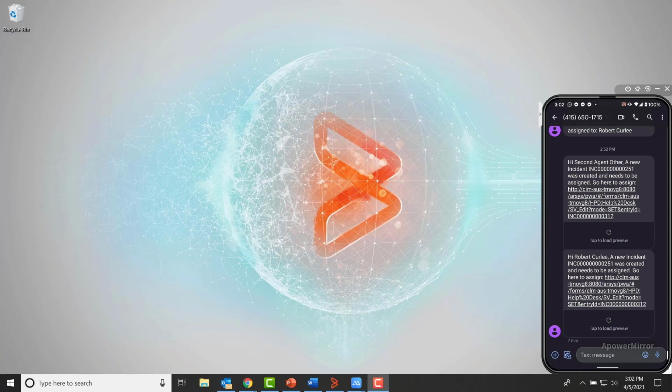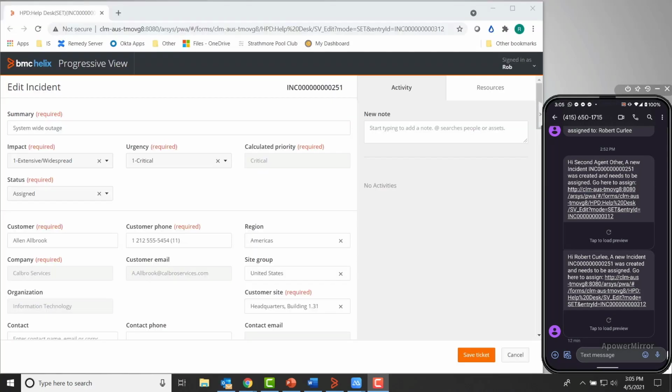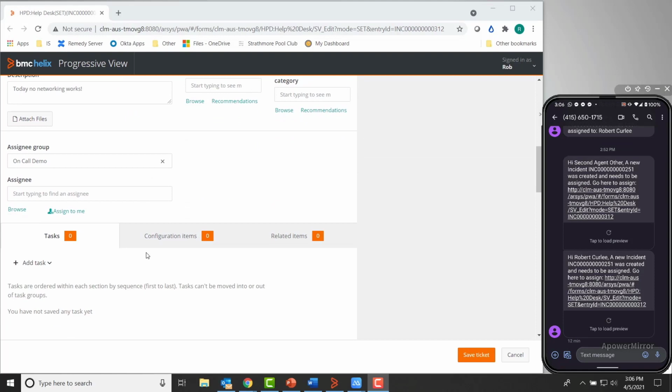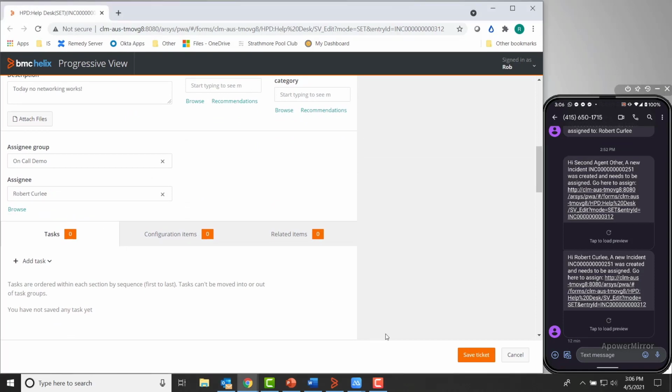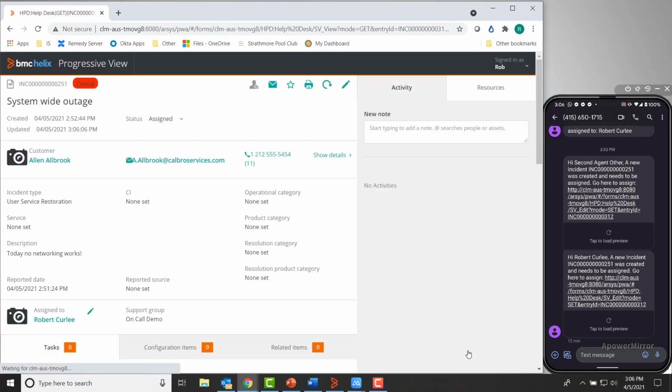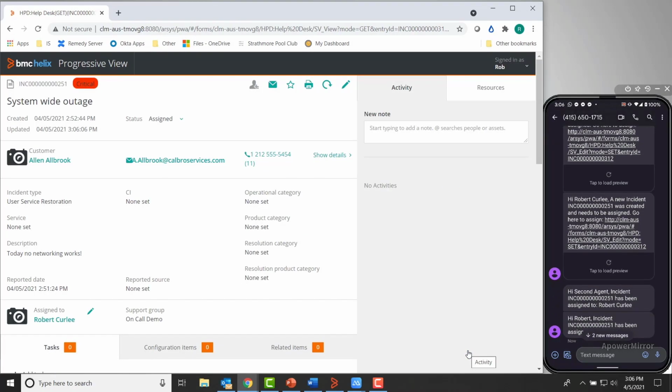Next, I'm going to click on this link to open up the incident and assign it to myself. Now I assign the incident to myself pretty quickly, and I save it. And there are the notifications that the incident was assigned. So I've shown both the processes being fired.